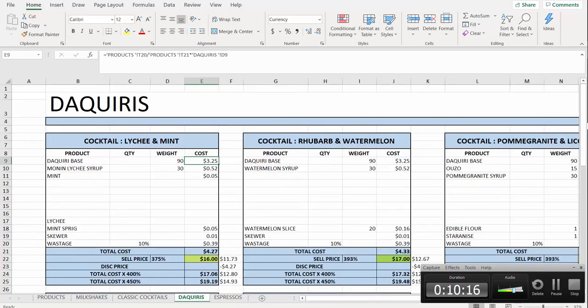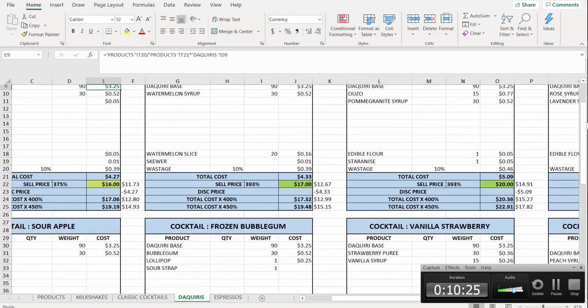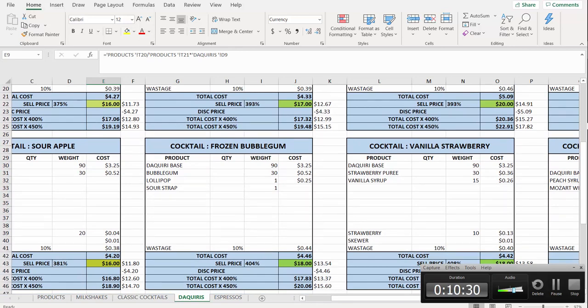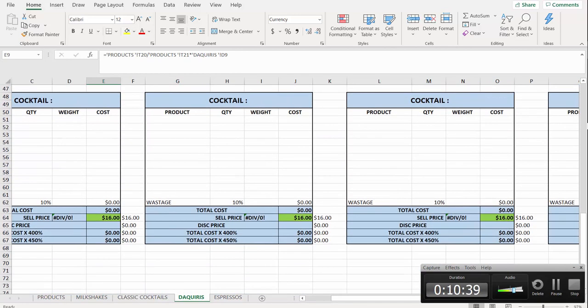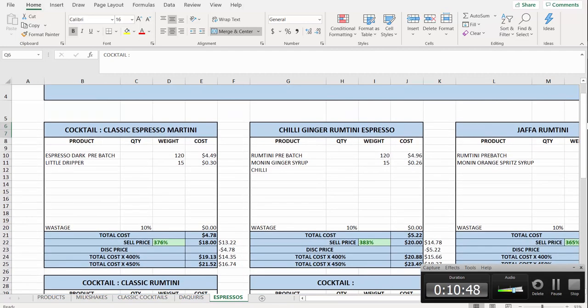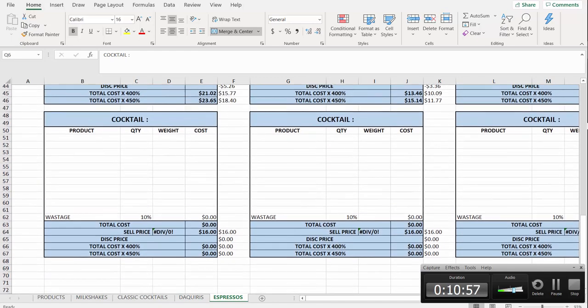Now daiquiris, much the similar. We've got a couple of daiquiris on the top for you to have a look at, and please use these as much as you like. They're quite good recipes. If you don't have a bar or you're thinking about opening up, use these. Not much else to add here. You've got your own section here to add whatever drinks that you want. And again, with your espresso martini, it's exactly the same. So we've got a classic one that's been costed out, and a chili ginger, and a Jaffa, and so forth. And under that, we've got a whole heap for you to do on your own.